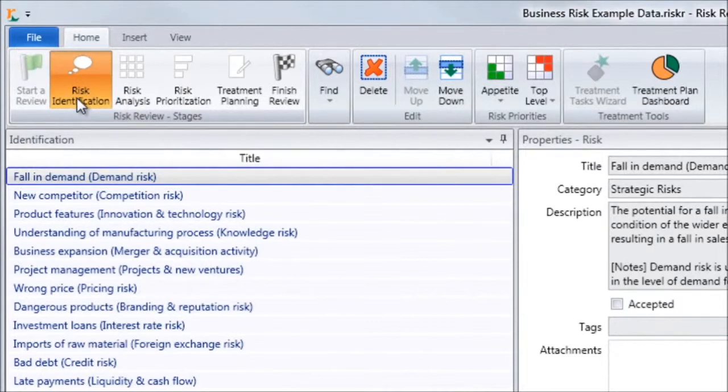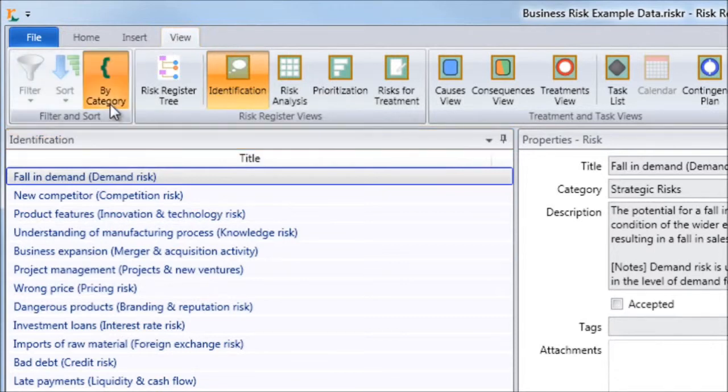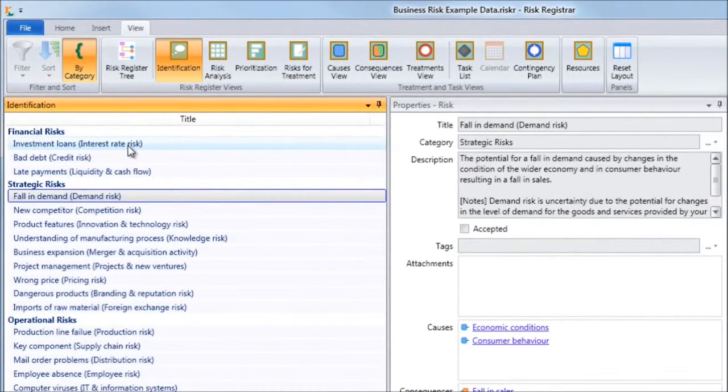If we're aware of any more risks, then we go to the Insert tab and simply click Add Risk and enter the details. Here we see a list of the risks entered so far. We can go to View and click by category to see them organised in that way. Moving on to the next stage of the risk management process is a matter of two or three clicks.